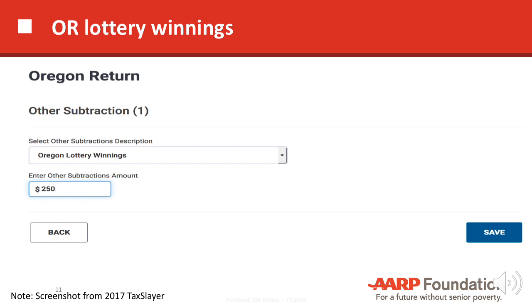Next, we'll talk about some items that require a little more work. Some of it's even outside of the TaxSlayer software. First, we'll be talking about the special Oregon medical subtraction.